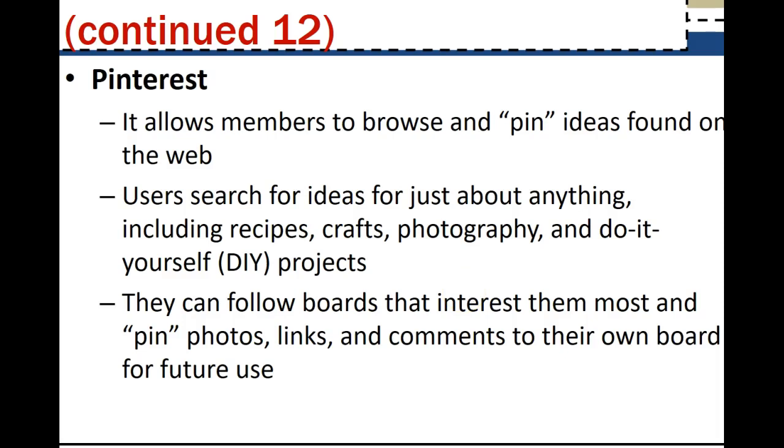Another social media that maybe you are aware of is Pinterest. In Pinterest, the members can browse pin ideas that can be found on the web. Pinterest users search for ideas for just about anything, such as recipes, photography, some do-it-yourself projects. They can also follow boards that interest them and pin or use photos, links, and comments to their own board for their future use.